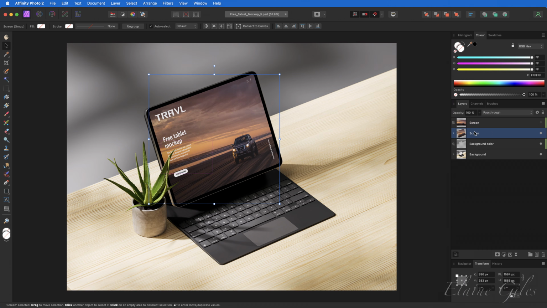Next, we have a group, and inside the group, we also have the screen of the iPad. That is inside another group, but you'll notice that all of these layers are pixel based. Then we have a background colour, which is a fill layer, and then we have the background of the image. But again, everything is pixel based. And that is not what we need if we're going to edit this.